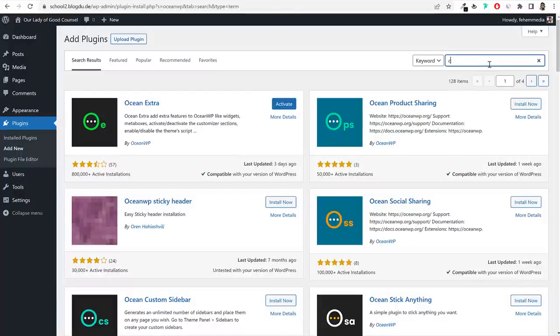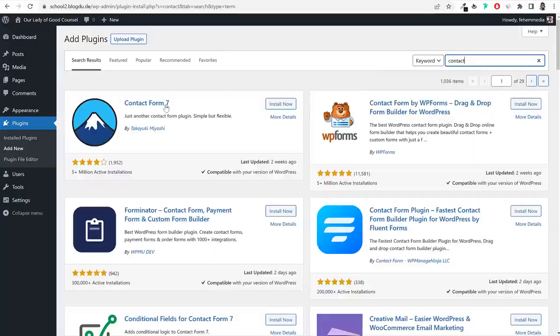Now the next plugin is the Contact Form 7 plugin. Just search for contact, you will see that plugin. This is the one, Contact Form 7. Install this one. This will help you to basically create different types of contact forms. Very lightweight plugin, so you can just go ahead and install this thing.